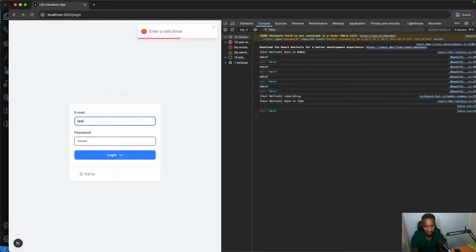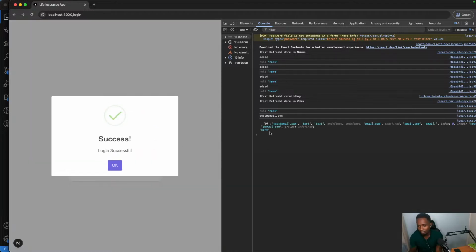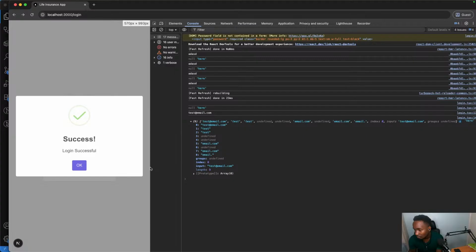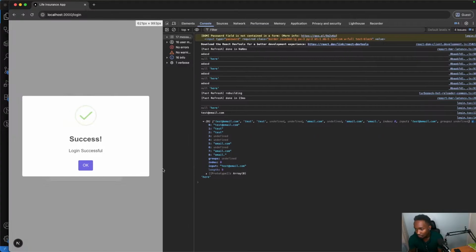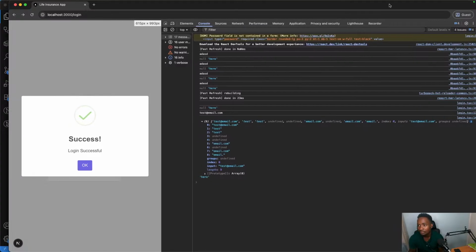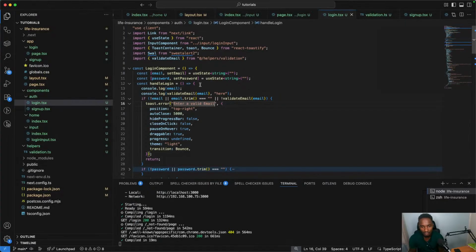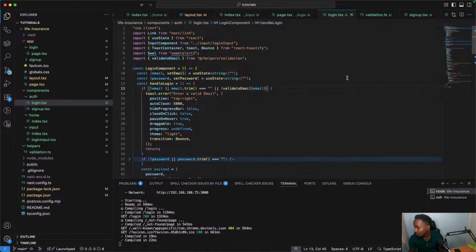So let's test at email. Yeah, that is working as intended. Not sure what all these are. Let me see. Is 14. Okay. Sometimes restarting the server works.